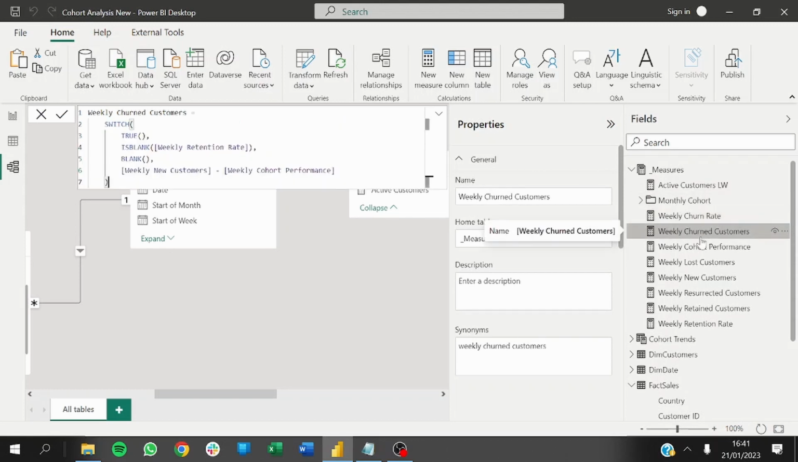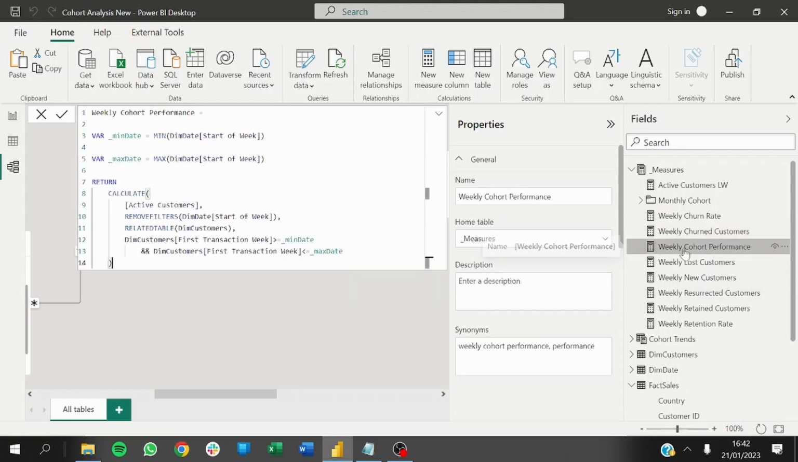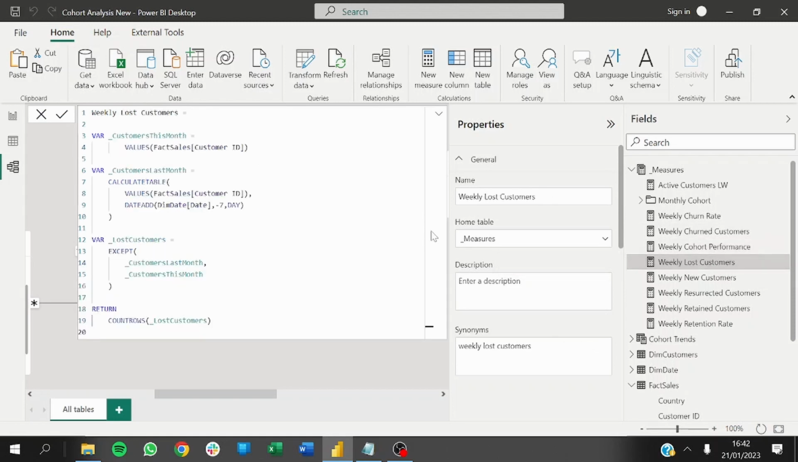We also have the weekly churn customers, weekly cohort performance, weekly lost customers. Then you see DATEADD. That's where we get last week. If you want to use last 2 weeks, you have to use minus 14.